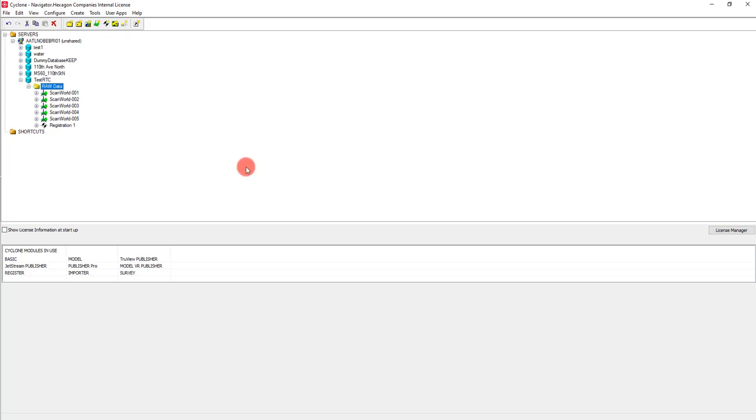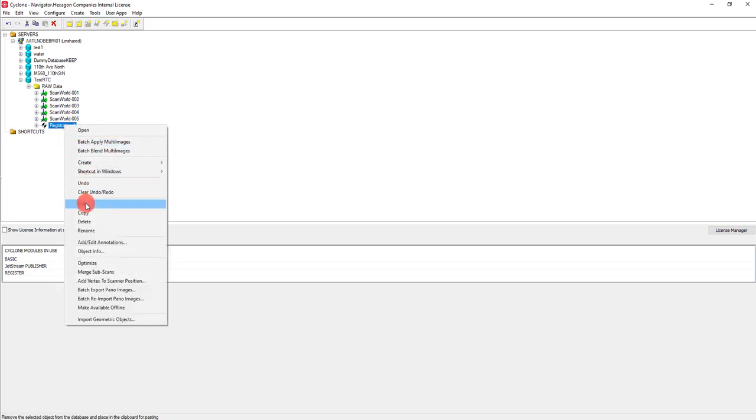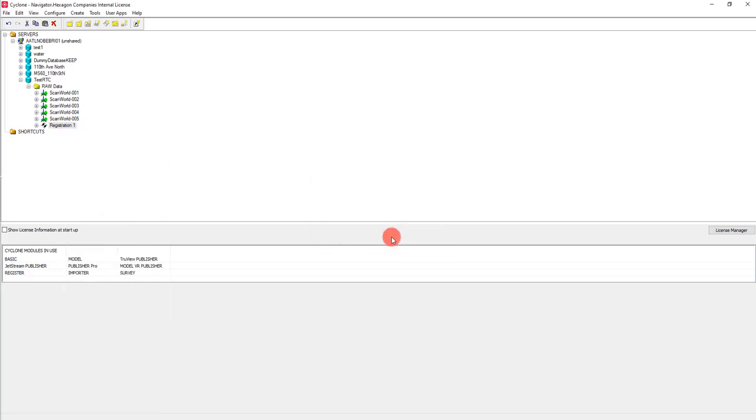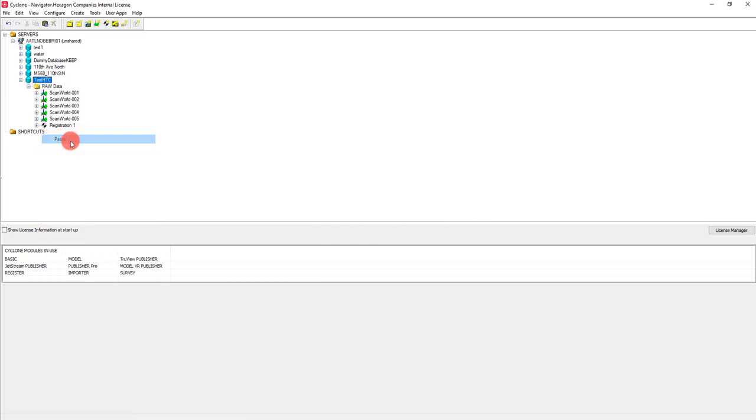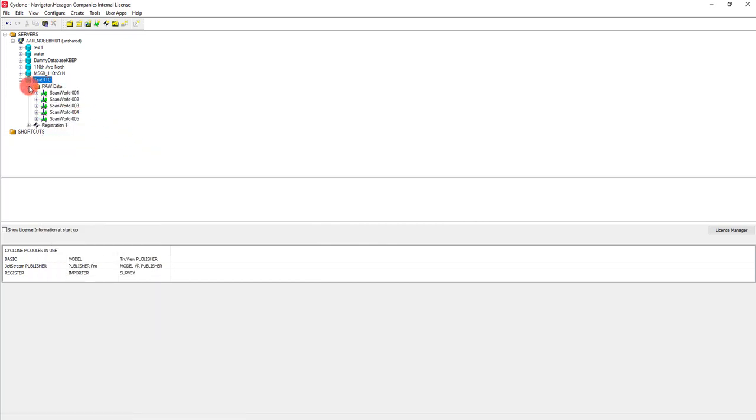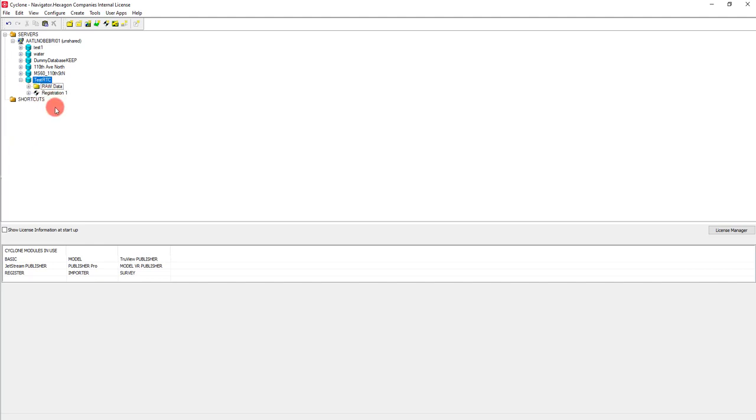The first thing I usually like to do after I import my data is simply grab my registration and move it outside of this data folder. You can do that by right-clicking on it, selecting Cut, just hit OK, and then selecting the database and pasting it in there. What this enables me to do is minimize the folder. So if I had hundreds of setups, it would be much easier to deal with. Now that I've moved it, I can open up my registration.